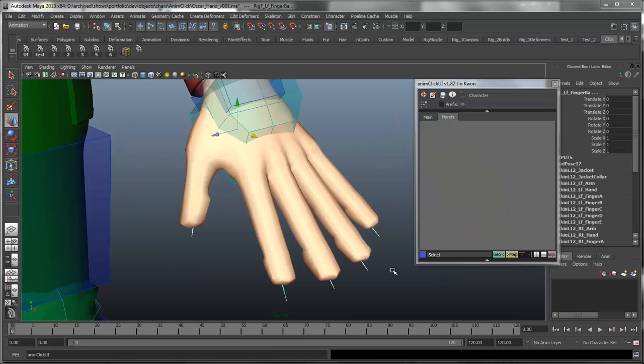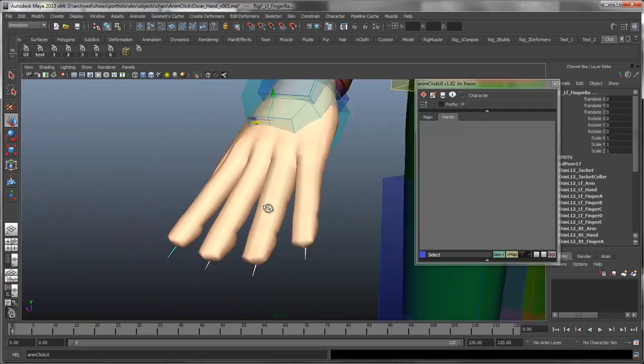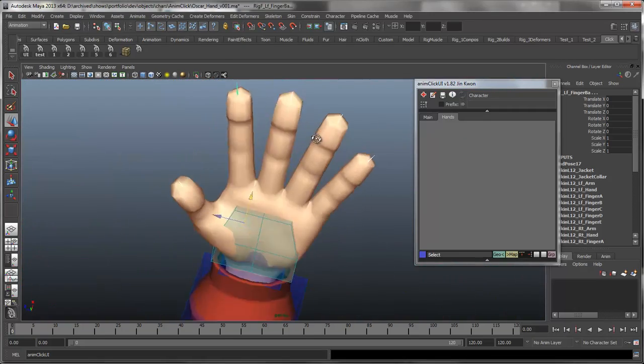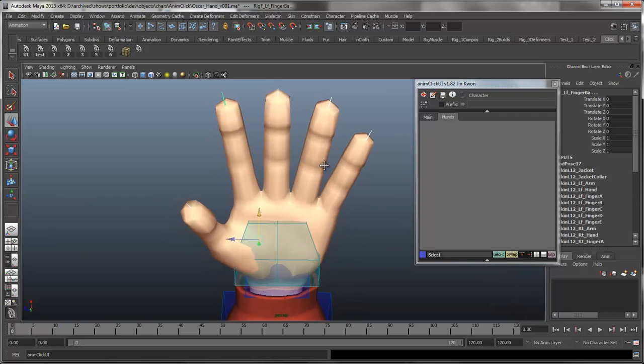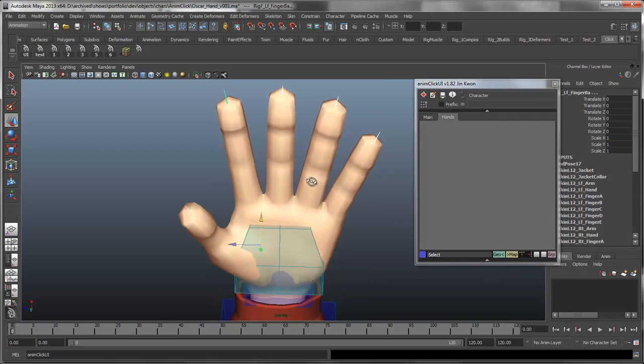To demonstrate button creation, I have a better example here. I'm selecting all the hand controls, finger controls. Now, I'm going to make sure the camera view is looking at the hand so that each knuckle control is not overlapping one another.